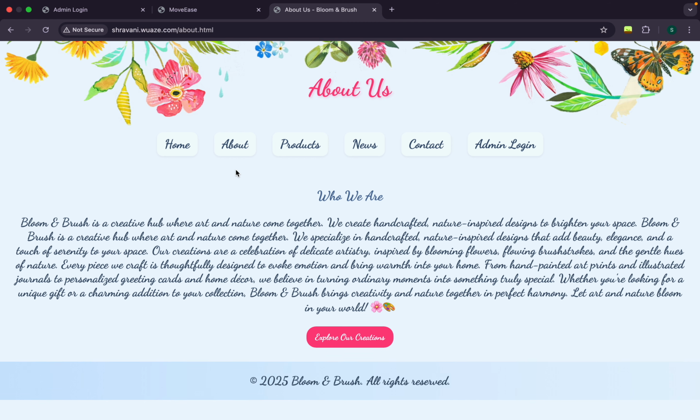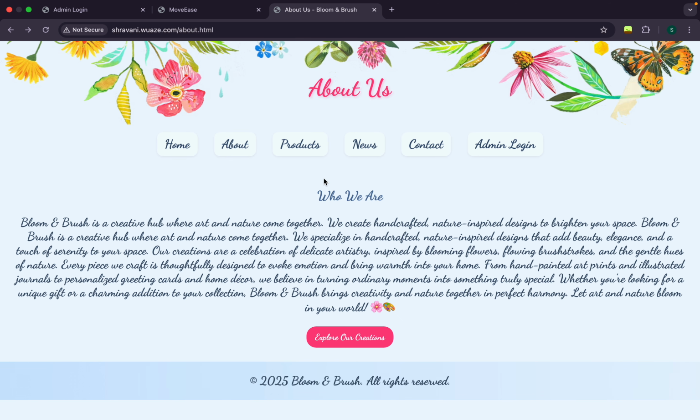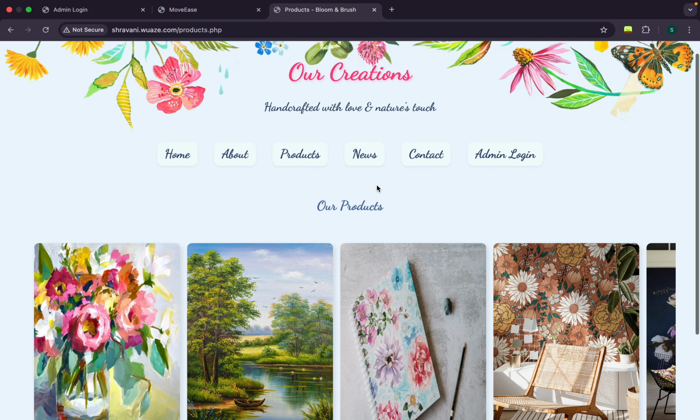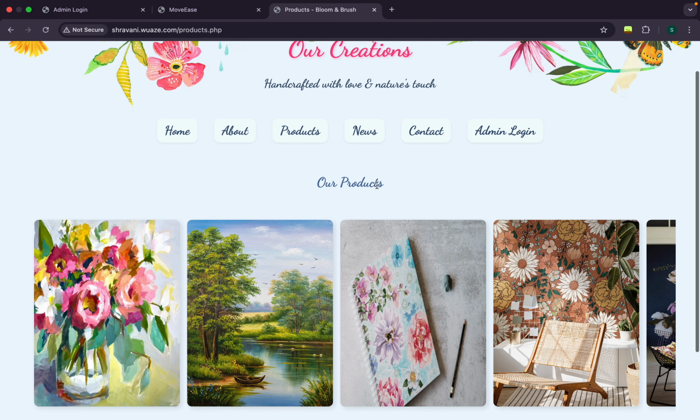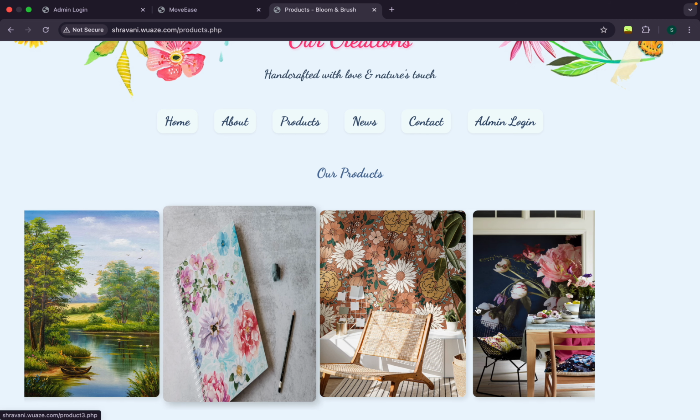From here, you can also explore the collection. So this basically links to this page. So for the products, this is a core page, the product page. This page is dynamic, and I've built it using PHP. That means it interacts with the backend to fetch product listing. All these are our products.